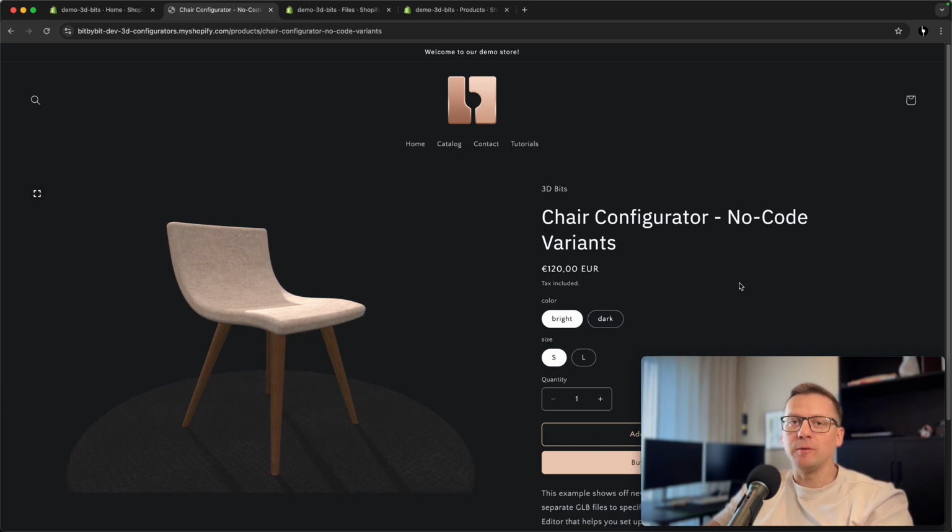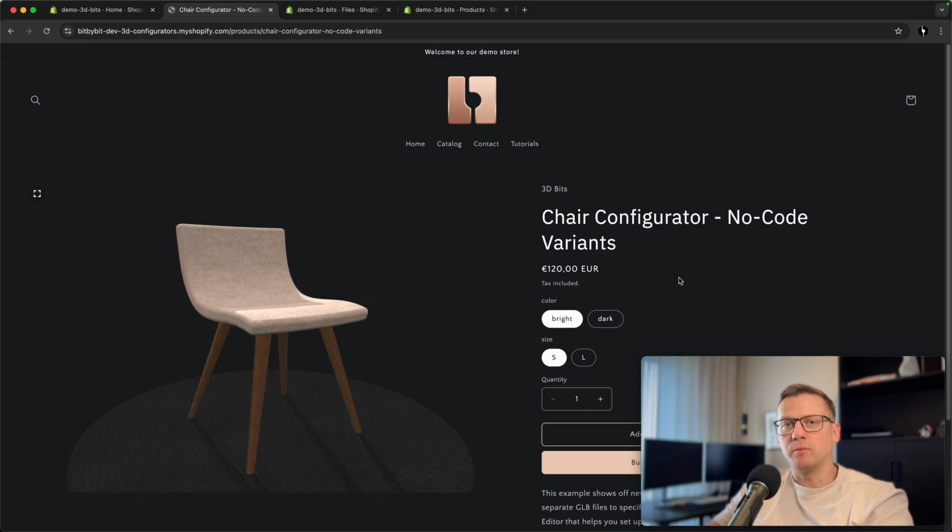And you may know that the 3D-Bits app was mainly tuned for people who can code, especially if you wanted to create variants and link those to 3D models. That was not very easy. You had to write some script, use our visual programming environment, or just code it in TypeScript. And now it became much more simple because we introduced a viewer editor.